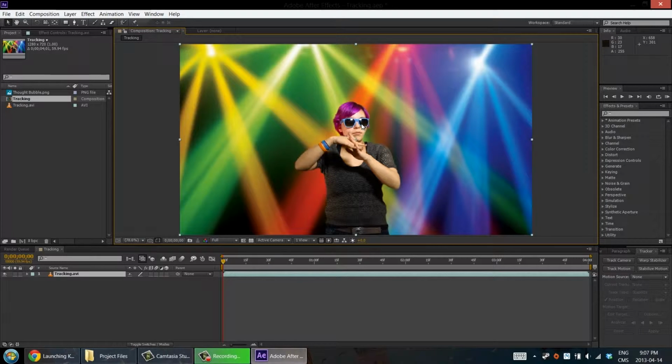It's important that to get clean tracking data, we choose tracking points with the highest contrast so the software has an easier time.